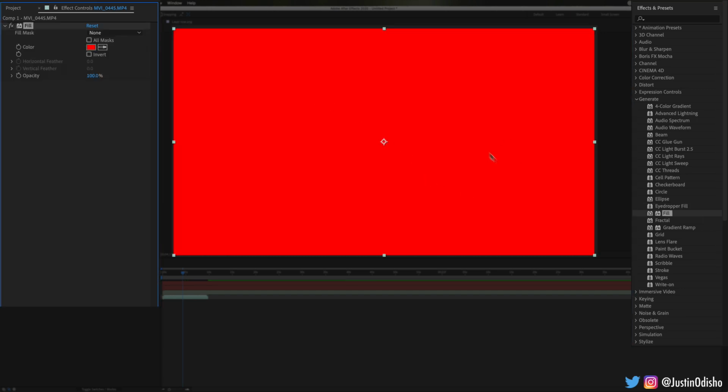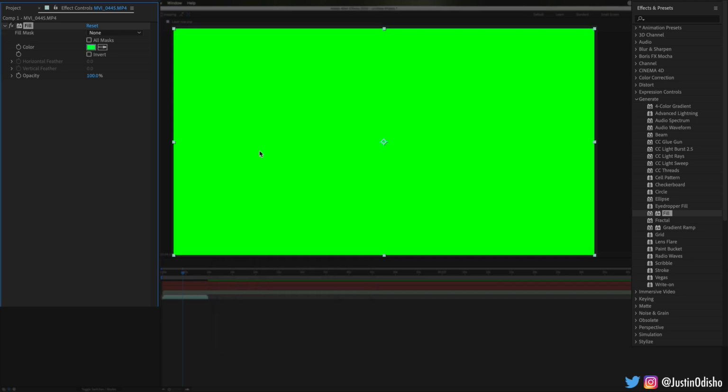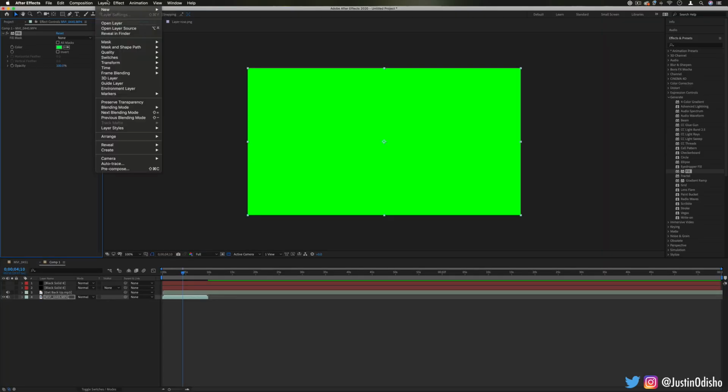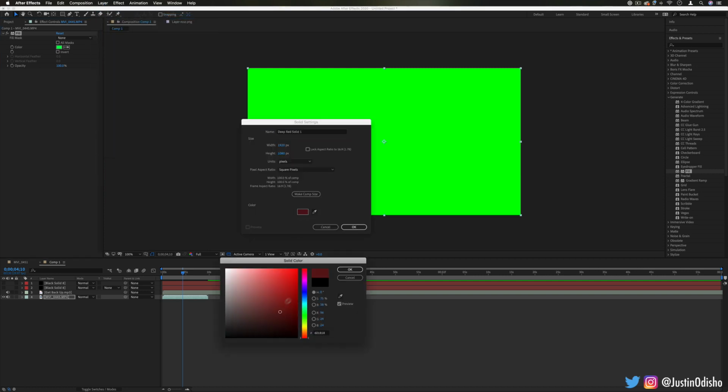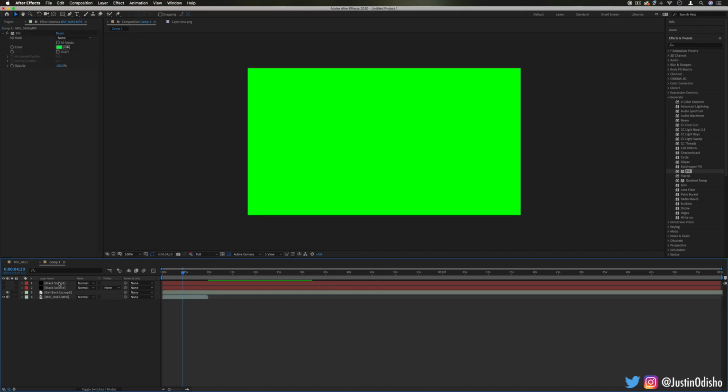So rather than filling with the eyedropper, you can just pick a color. So there's probably plenty of times where you're going to need a solid color. Whenever you're creating a new solid, you can choose whatever the fill color is going to be, but this is also another way so that you can just create it on any layer.